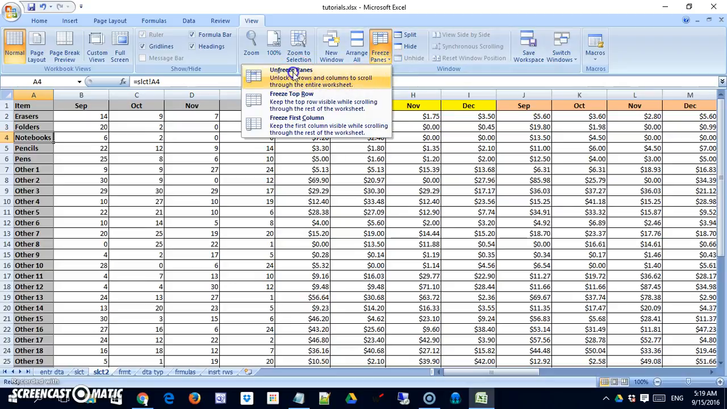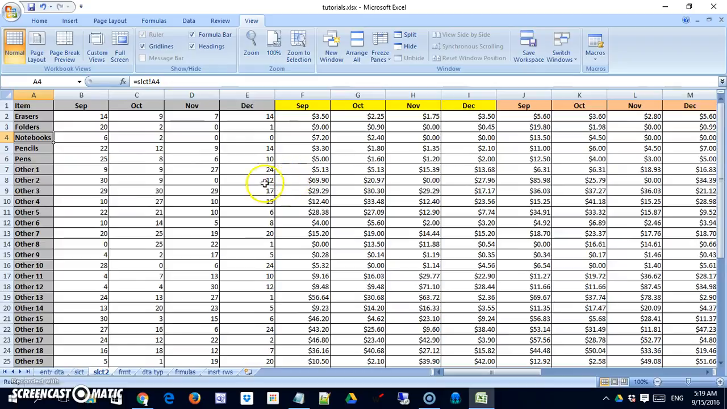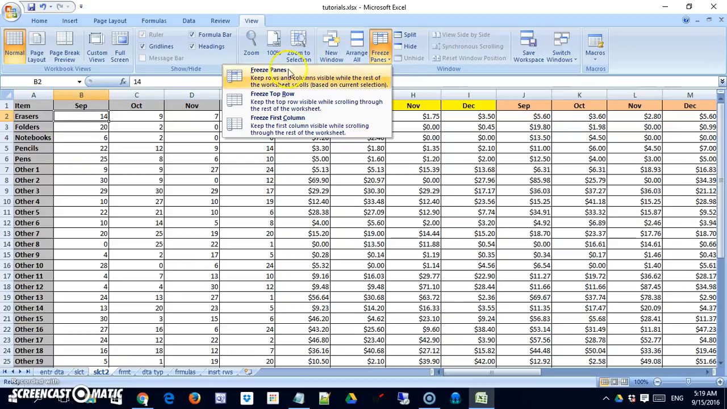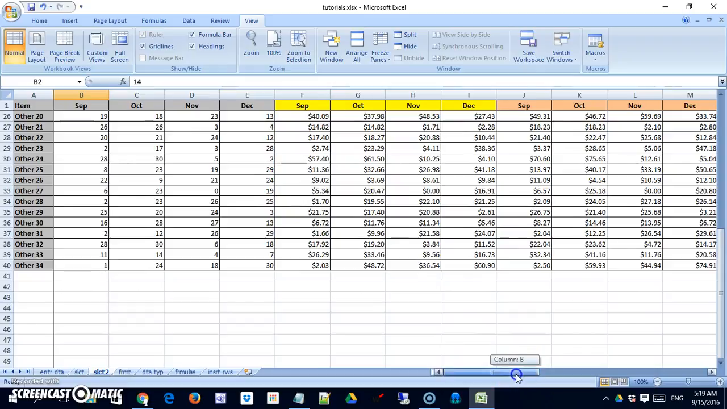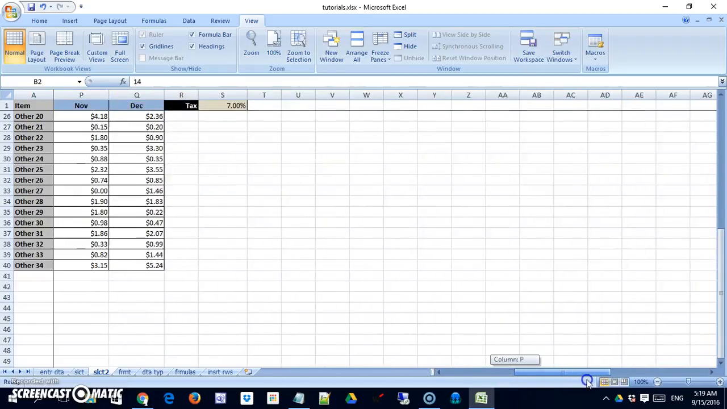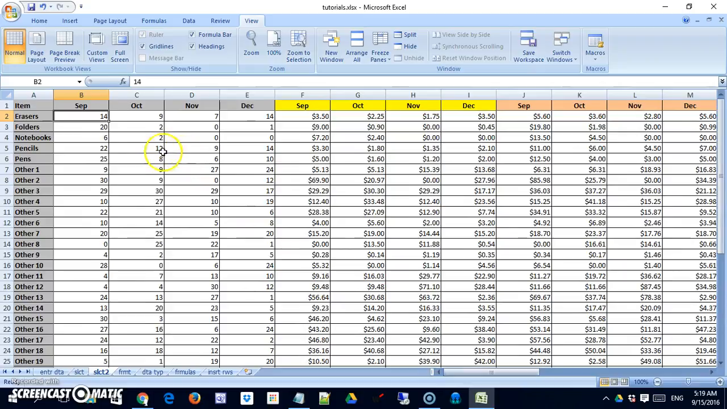Let me come back in and unfreeze the panes again. Now what happens if I'd like both my top heading and side headings to stay in place? In order to do that, you want to select the first cell below what you want to freeze and the first cell to the right of what you want to freeze, and simply come in and say Freeze Panes, and that's going to allow it to function in such a way that both of these remain locked in place.